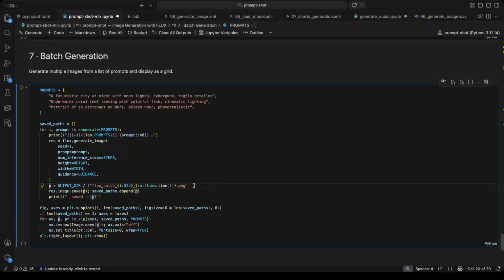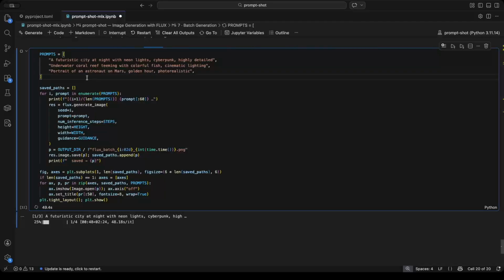But on a 16 GB machine, that would instantly cause memory pressure. Three concurrent 1024 by 1024 generations need 3 times the peak activation memory, pushing well beyond available headroom. Sequential execution is the correct strategy on constrained hardware.